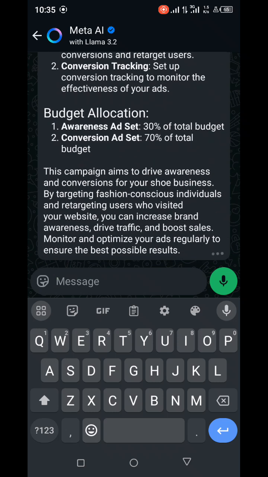Now look at this budget allocation. If you are using an awareness ad as the campaign, that means it goes with 30% of the total budget. But if you are using conversion ads, which is the sales ads or the leads campaign, that means it's 70%. So this is it. In case you want to run ads, you can use this Meta AI to give you suggestions on how you can run the ads. Thank you very much, as I'm going to upload more videos.